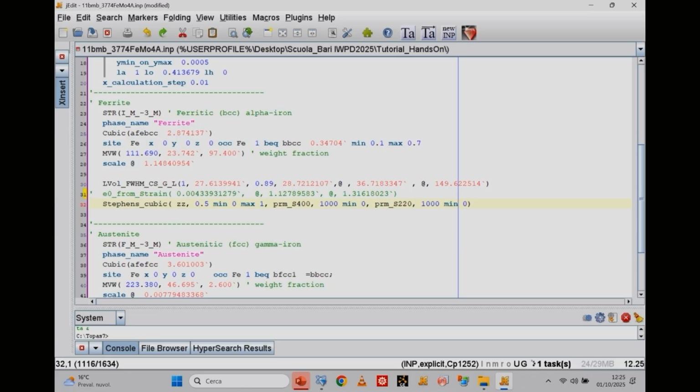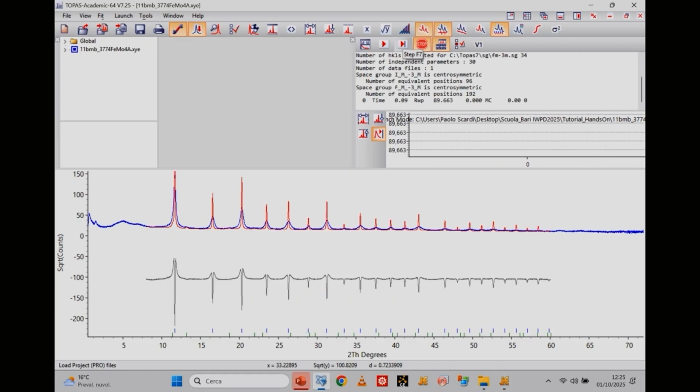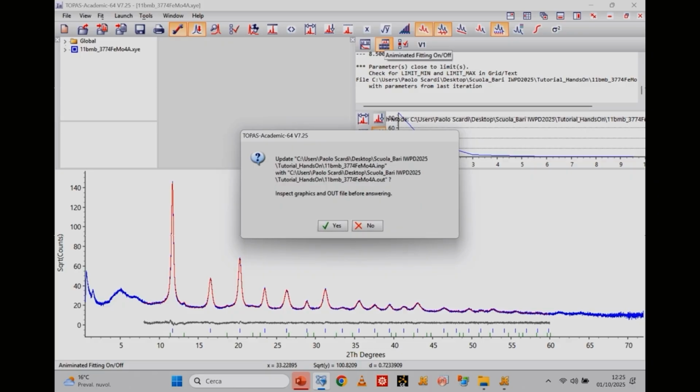I save the data and go back to Topaz, load these initial parameters. Now, of course, they're wrong because it's the starting value for Stefan's model. Run it, and you see now the residual is much better, much flatter. So the good news is it works. It fits the data reasonably well, right?